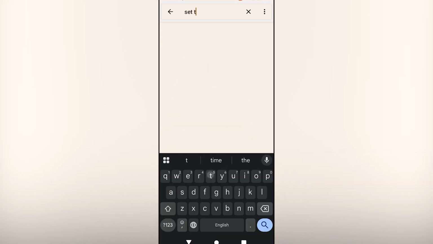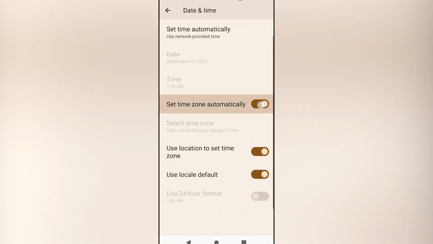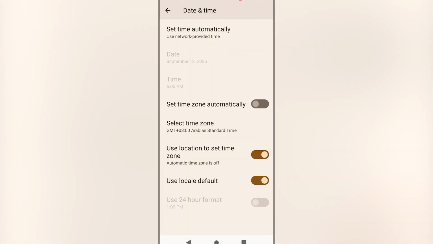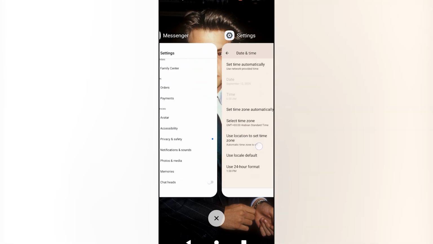At the top, search for Set Time. Tap on Set Time Zone automatically and turn this option off. Now, manually select the time zone you want. Next, turn off Use Location to set time zone and also turn off the Locale Default option. Once that's done, your time zone will automatically update in Messenger.